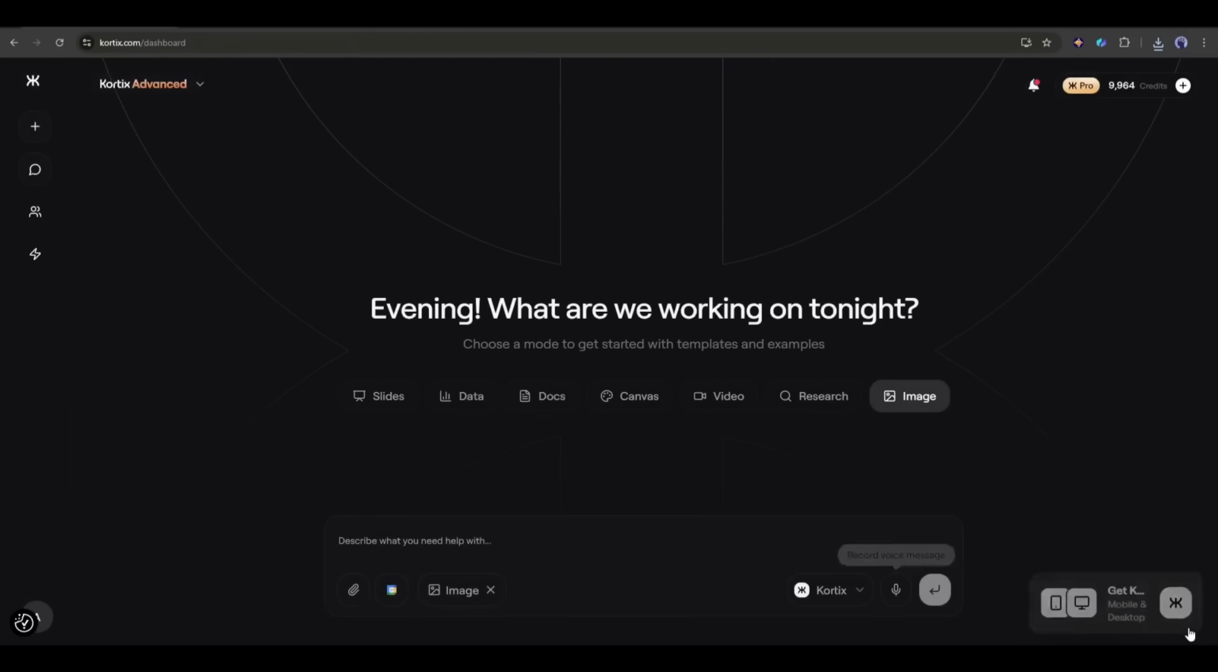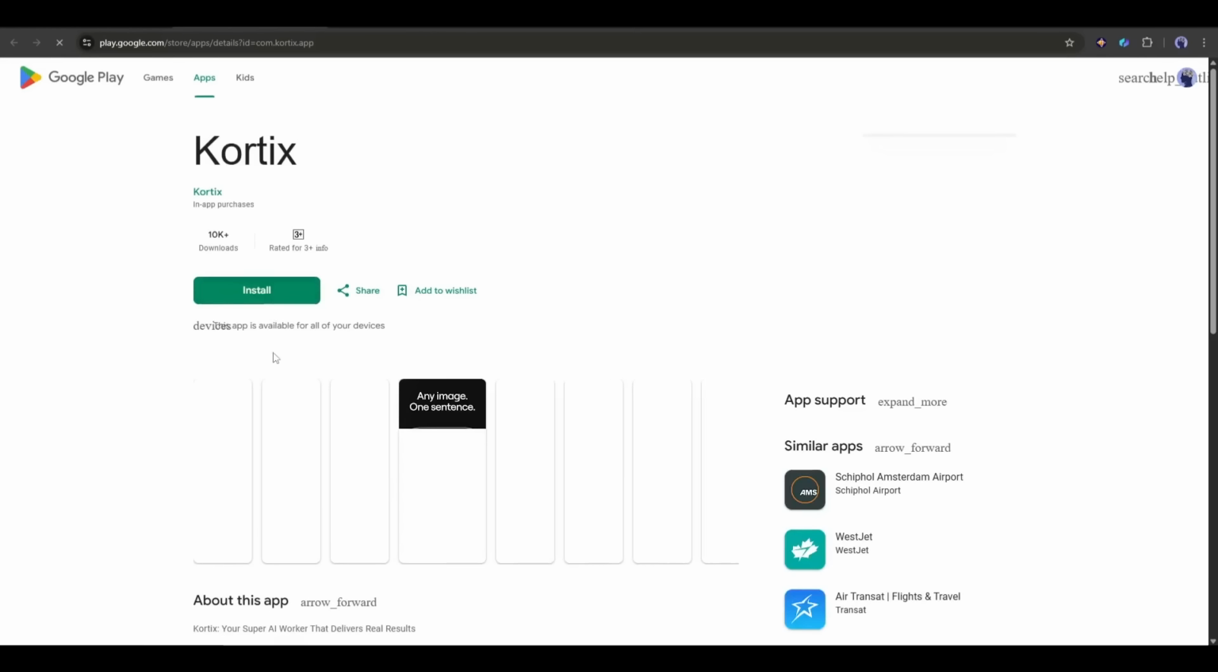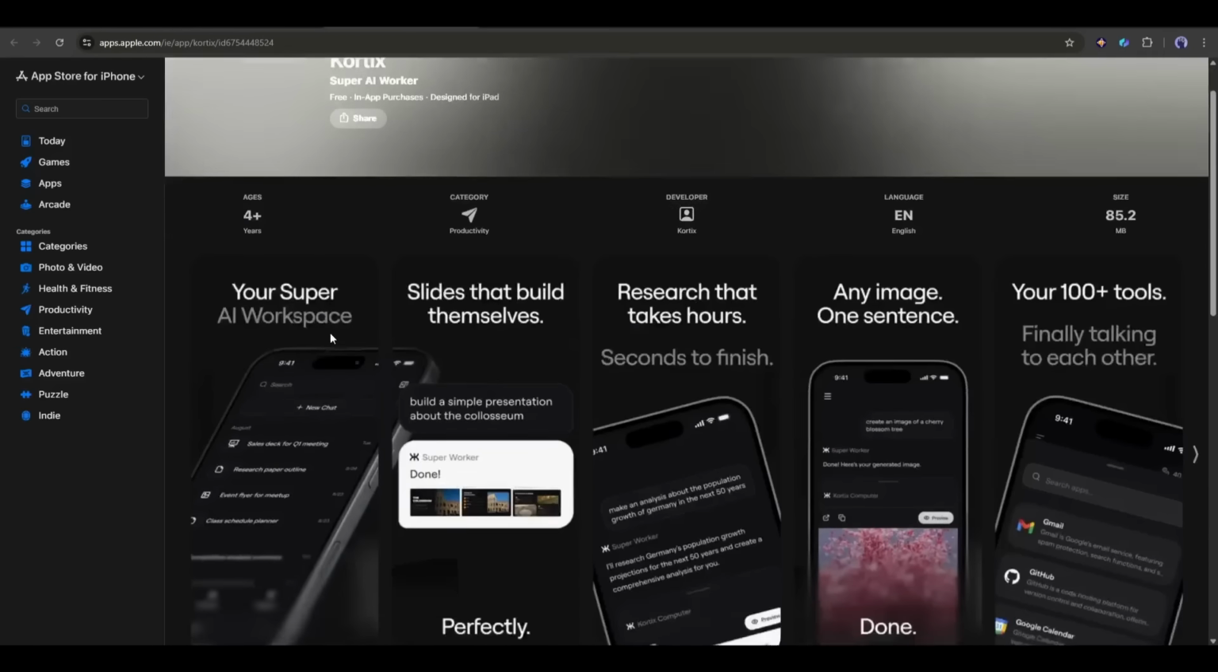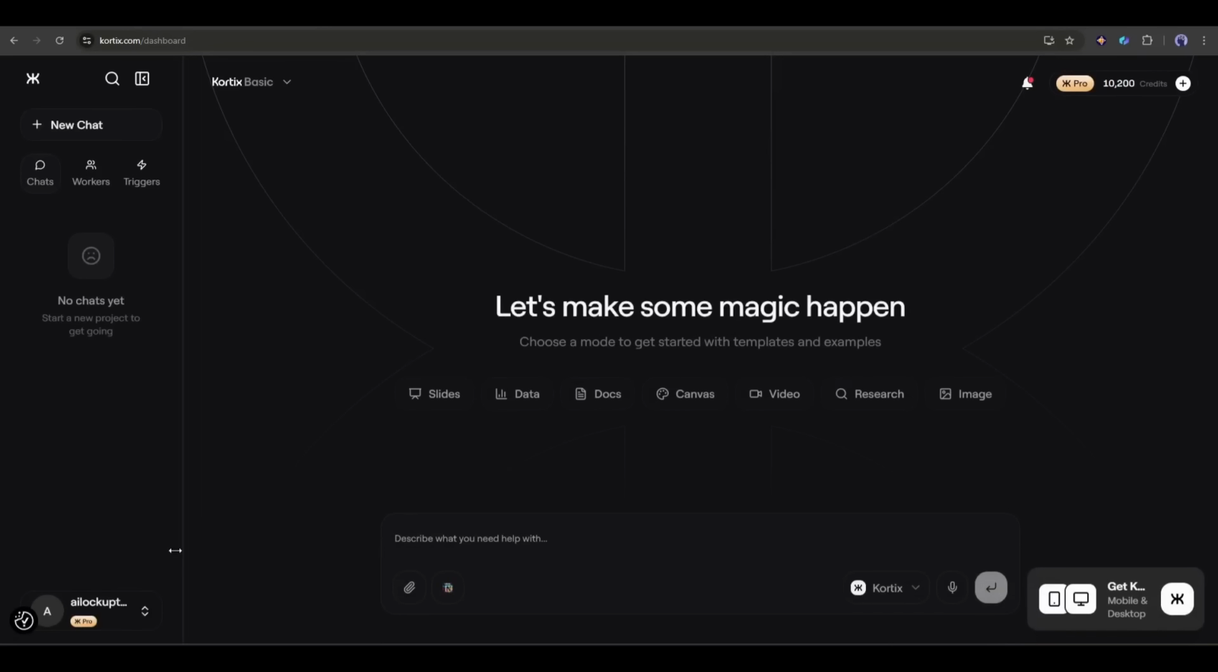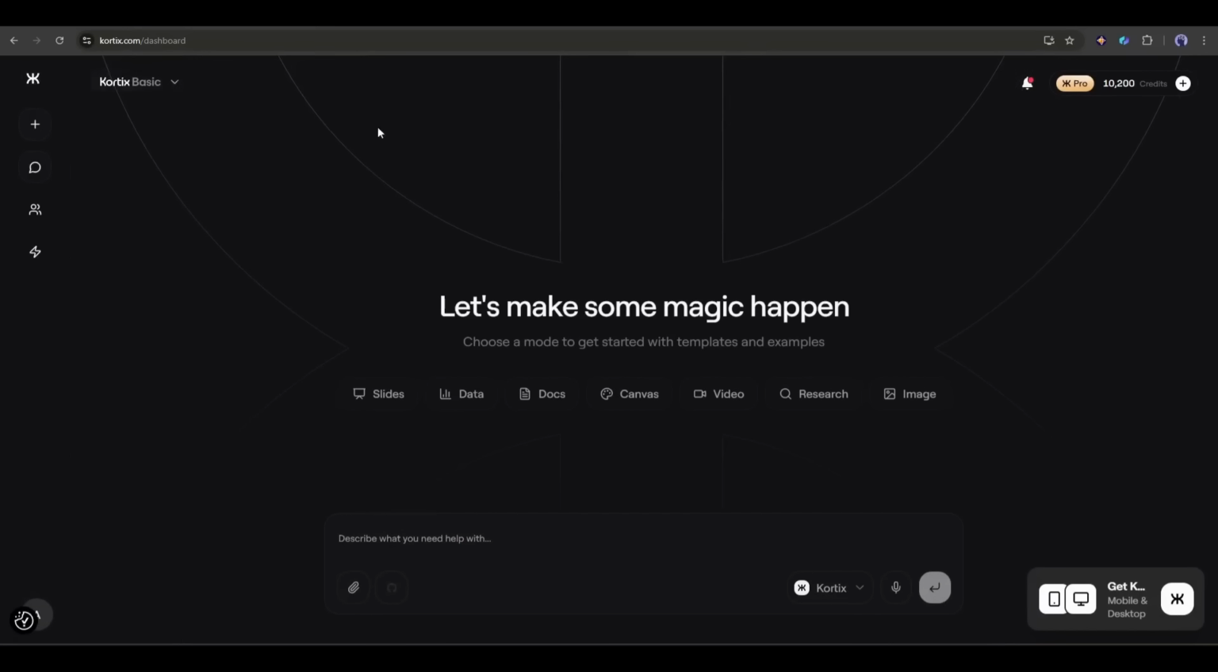Before we wrap up, I do want to mention that there is a mobile app available for both iOS and Android. Stop browsing the web yourself and start letting your autonomous workers do it for you.